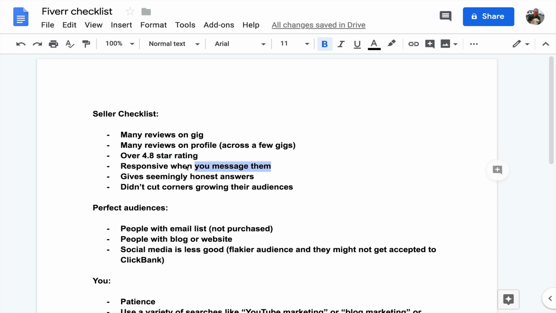Make sure when you message them, they're responsive and they're eager to help you, and the answers they give seem honest. You never really know what their traffic is like, and they can kind of lie about it, but as long as they don't seem too blatantly grubby and just want to take cash and run, I think that passes at least that test. And they don't cut corners growing their audiences, and this is something you can sort of gauge when you ask them a couple of questions.